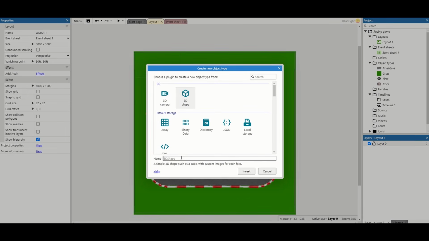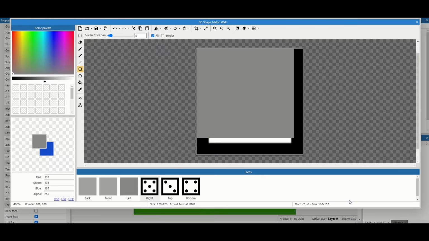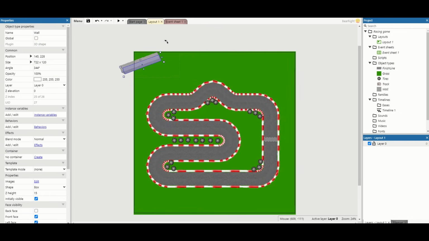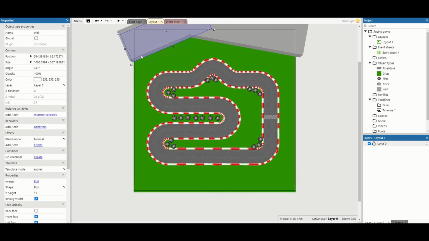Final thing I'm going to do is use the 3D shape tool to add some 3D walls around the edge, make it look almost like some big walls or some stands maybe, just to add a bit more life to the level. You can see that my level's coming across quite nicely.